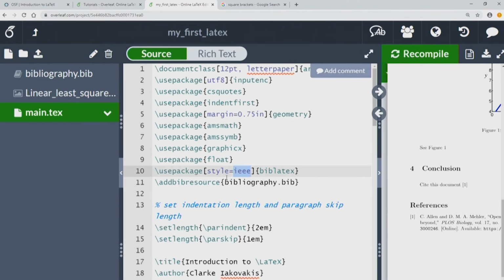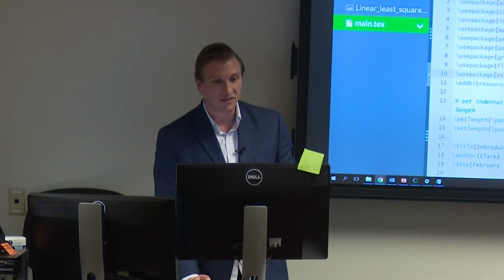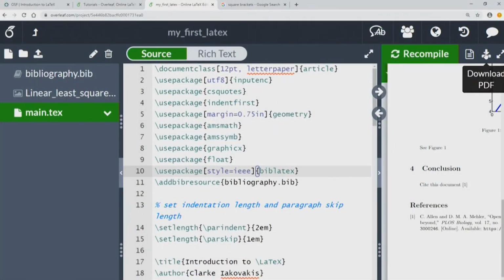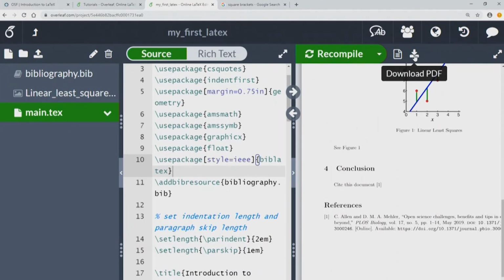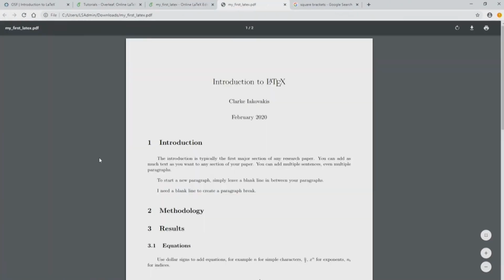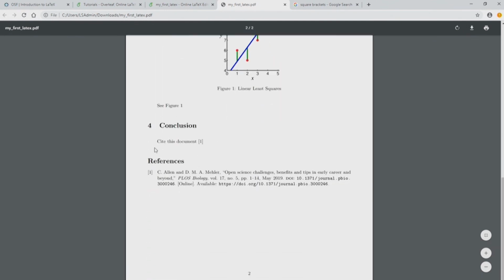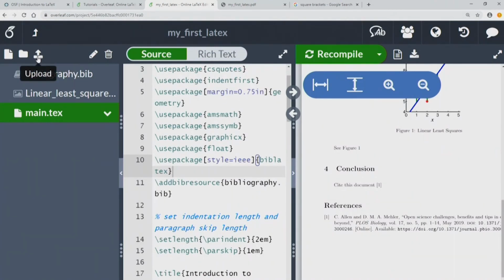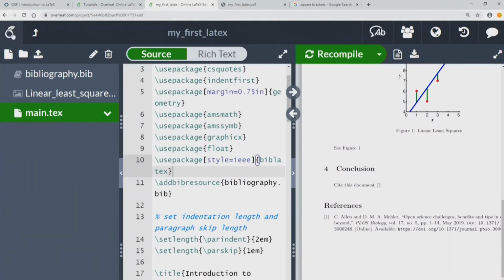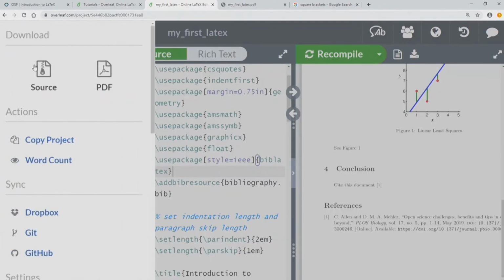So we have less than 1 minute. I didn't tell you how to download all this stuff. The way to do that is you can either just download the PDF right here, and that'll give you your nice PDF output. Beautiful. If you want to download all of your source files, you do that. It's kind of hidden, actually. You do it up in this Overleaf menu in the top left corner. And you click on source.